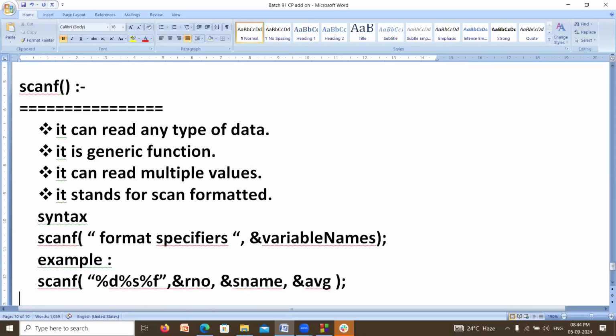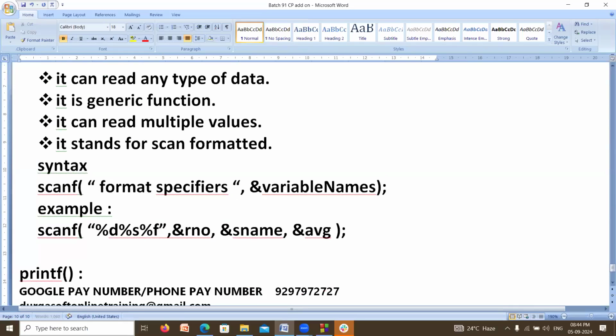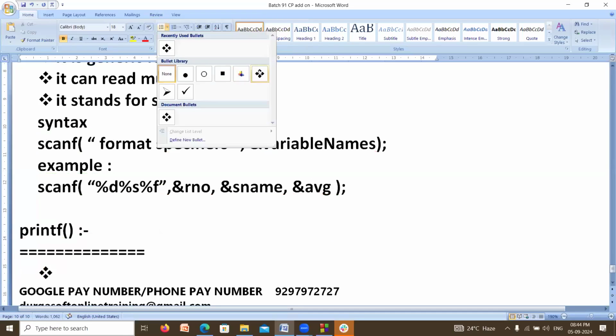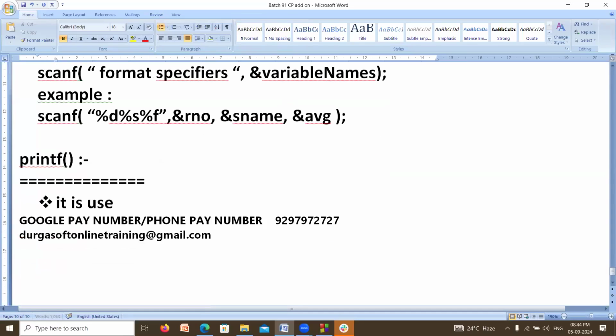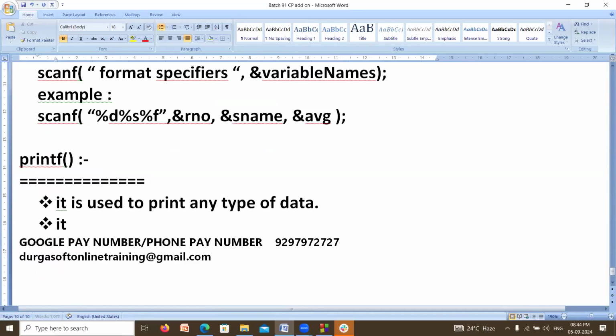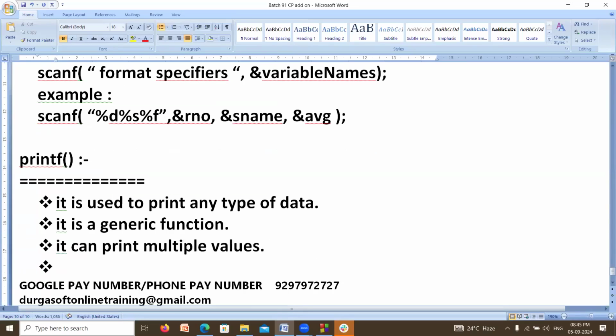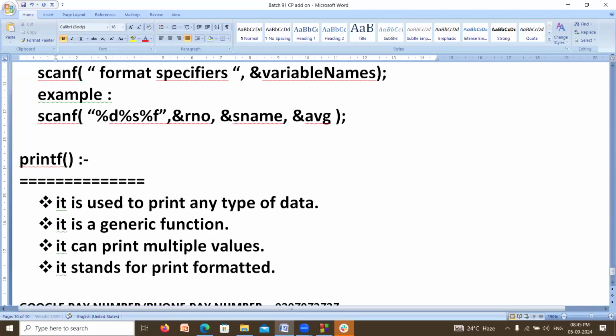Now I am going to explain how to use the printf function. Printf is used to print any type of data. So it is a generic function. It can print multiple values at a time. Printf means print formatted.